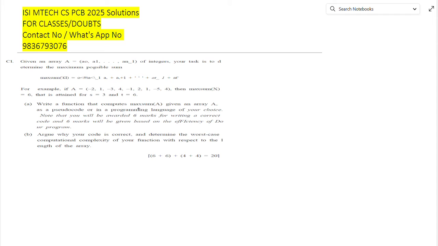So we are being given an array of integers. Your task is to determine the maximum possible sum. For example, it has been given that the maximum is 6, attained for s equal to 3 and t equal to 6. So we have to write a function which computes the maximum given an array, as pseudocode or in a programming language of your choice. Note that you will be awarded 6 marks for writing correct code and 6 marks based on the efficiency of the code.